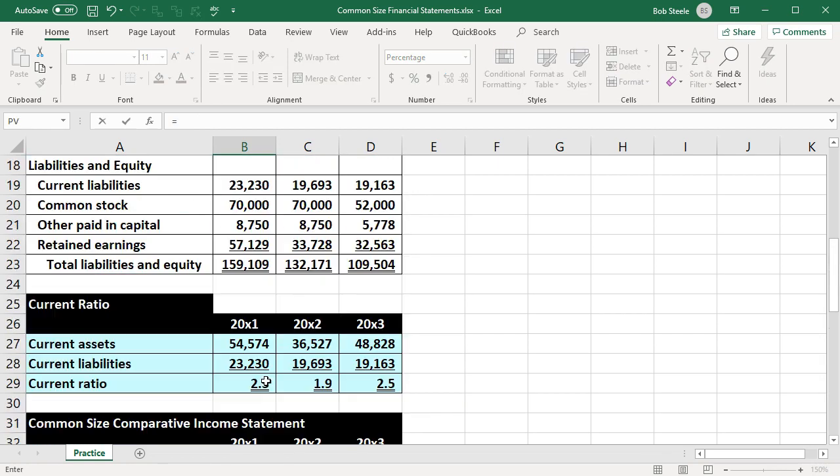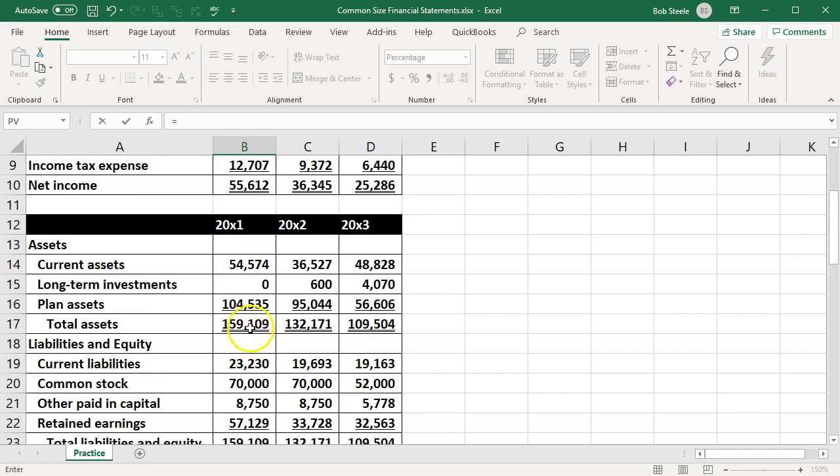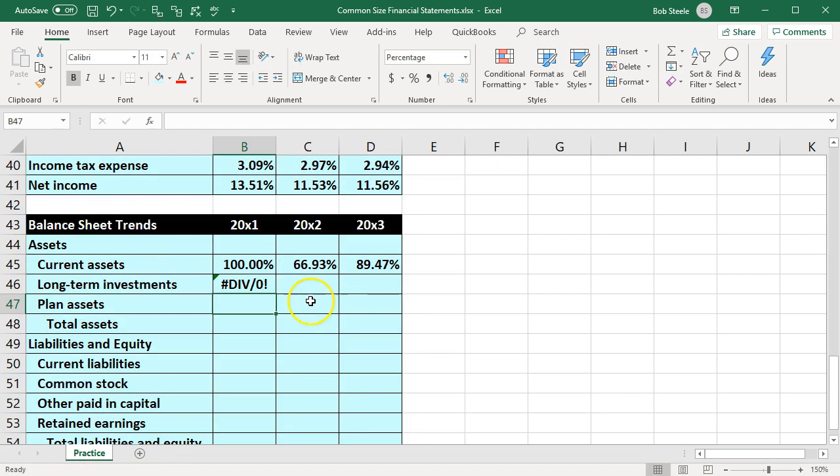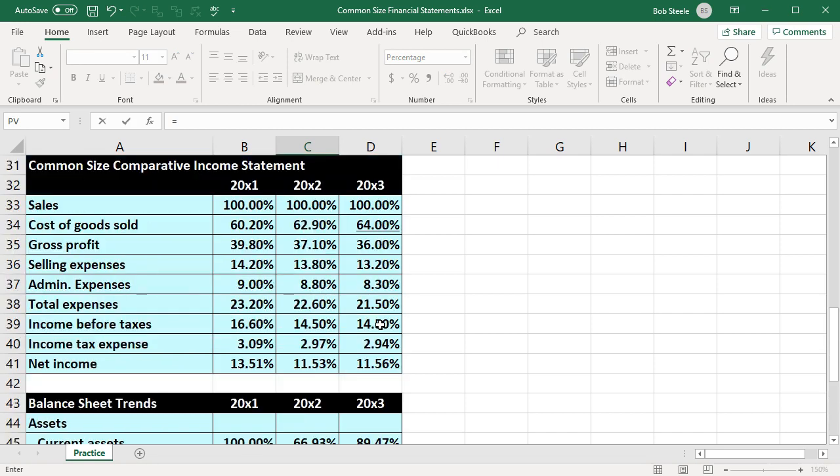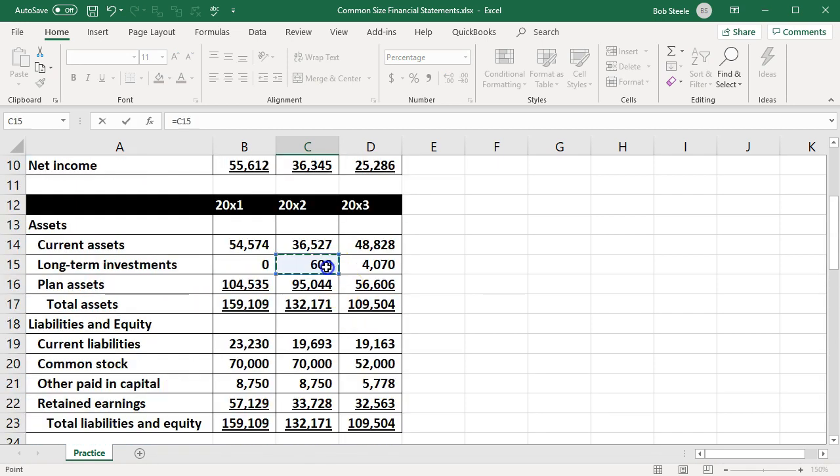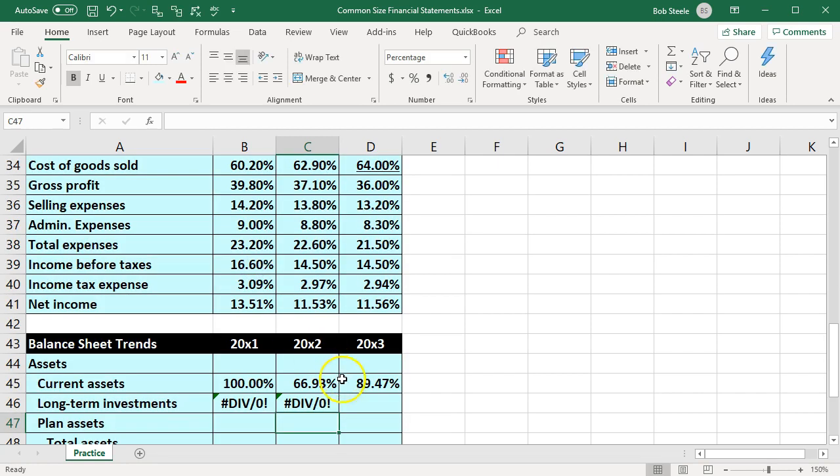This equals, and we're going to scroll back up, long-term investments. We want the 0 divided by itself, and enter. And of course, that's not going to work because we got a 0 by itself. If we did this on 2000x2, note what we're going to take. We're going to take the 600 over 0, which again isn't going to give us a value. So we're going to say not applicable here.